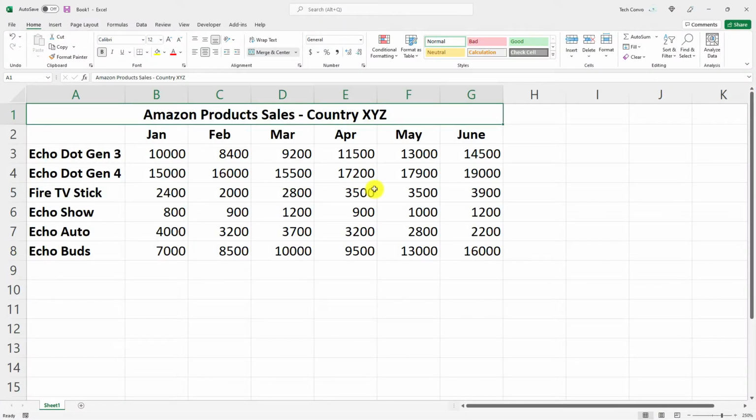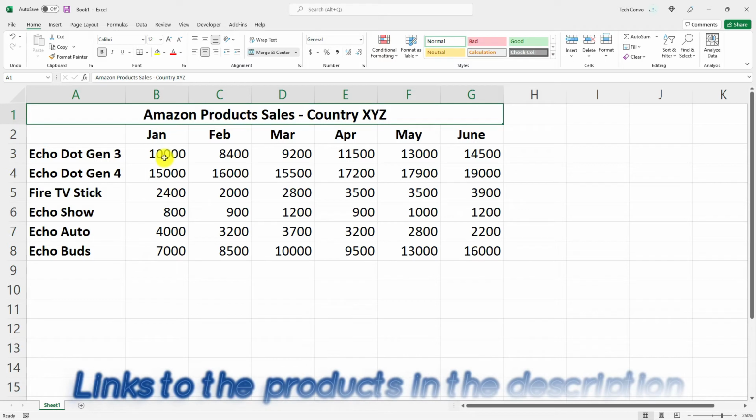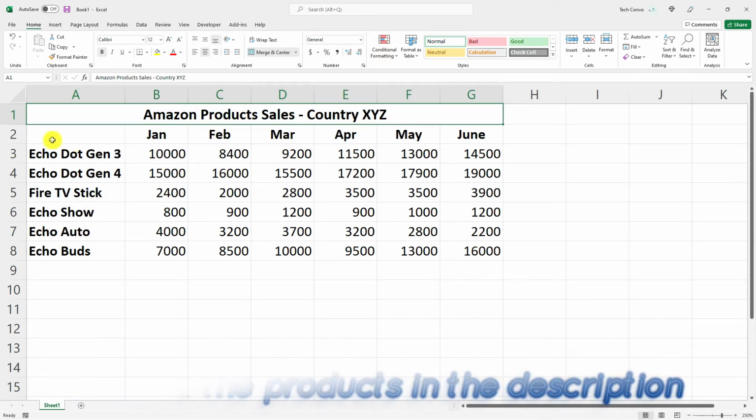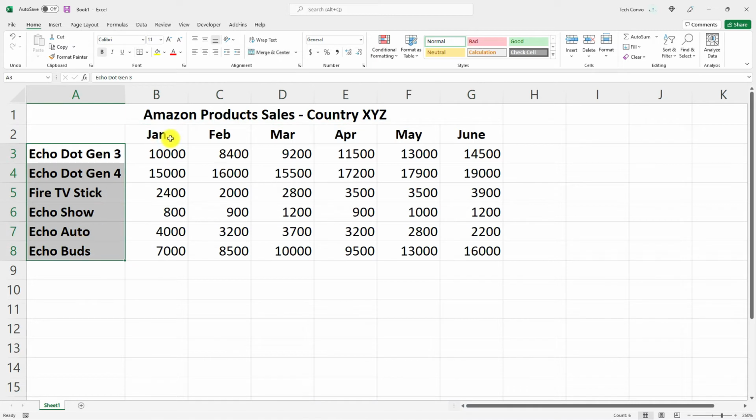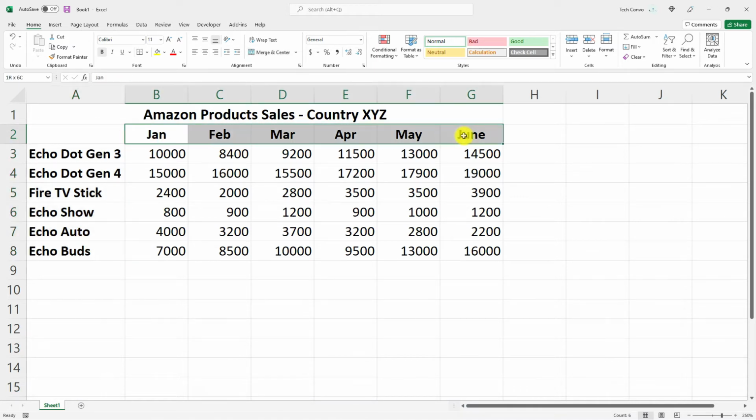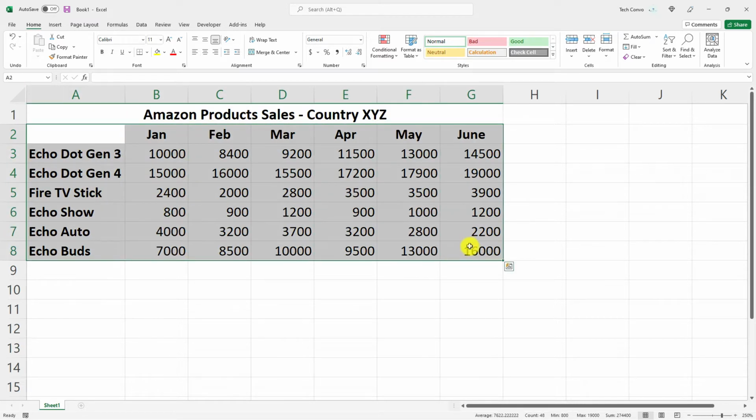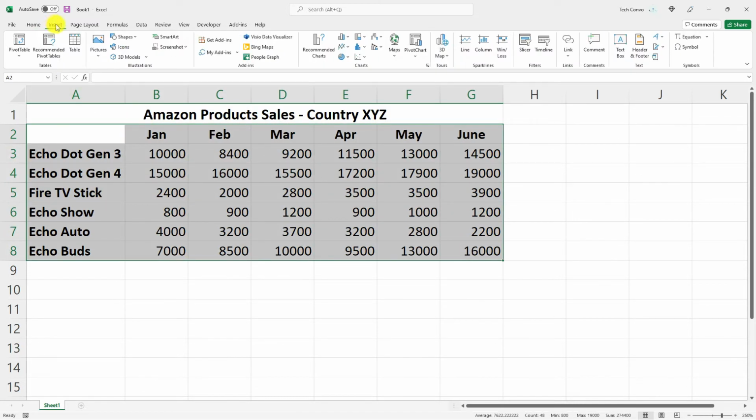I've opened an Excel sheet and I have some mock or dummy data related to some Amazon products. The data shows the sales of these products in the month of Jan to June. And to create our charts, I'll select the entire data set, go to the Insert tab, and in the ribbon in the Charts group, I have all the charts that I can create in Excel.